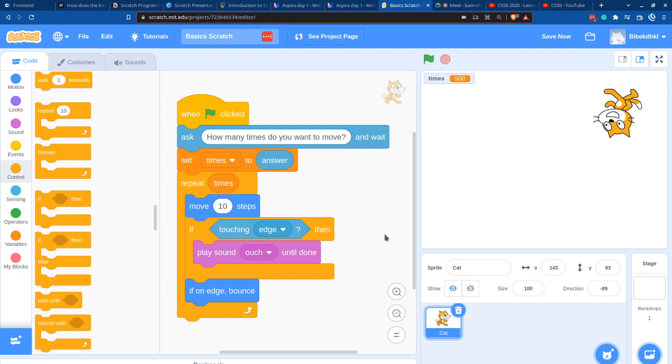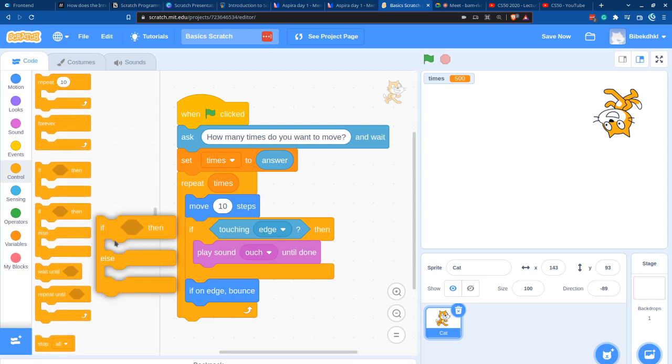Sir, here we are able to add an else. When the cat is not touching the border, we will give any other sound. Yeah, you can also use meow. Look here. Yeah, good one. If this, then it will say ouch, else it will say meow. Wow, that's a good one.